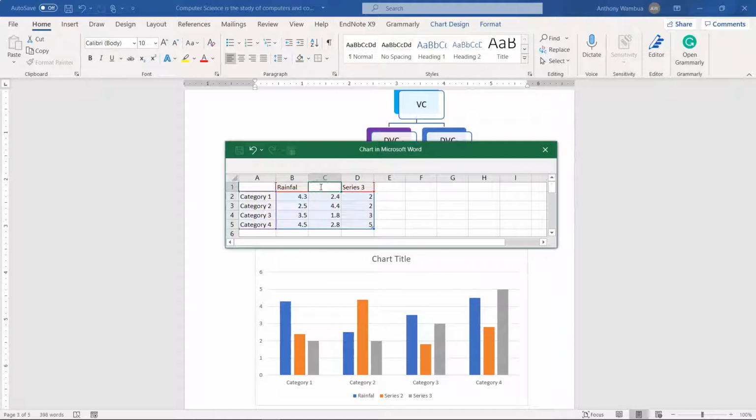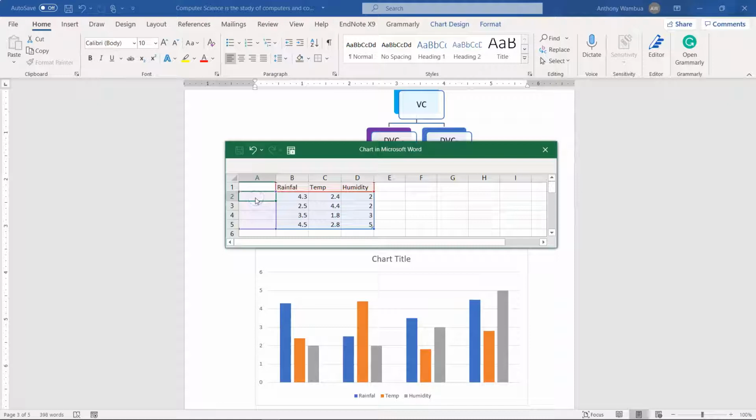Then I could write temperature here. Then I could write humidity. Then what about the categories? These are the variables that are independent, the intervals. If you would, you can see the series is already showing us here in the key or the values that we would use to interpret this.